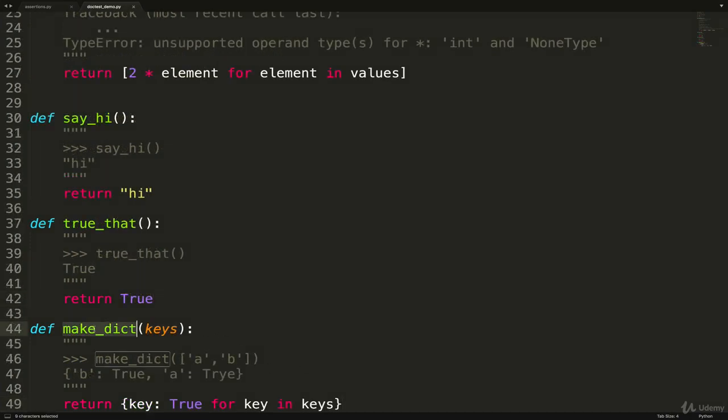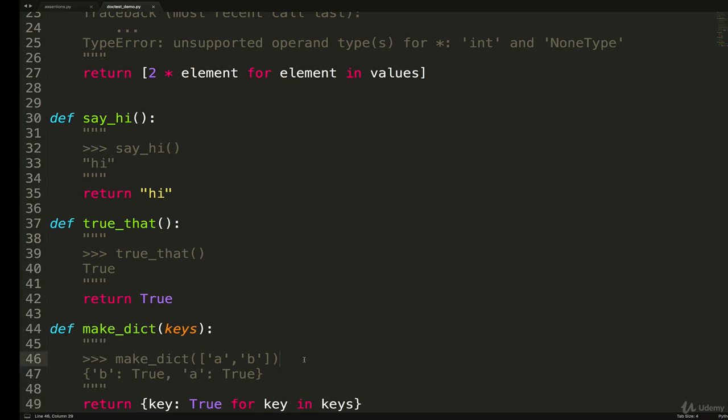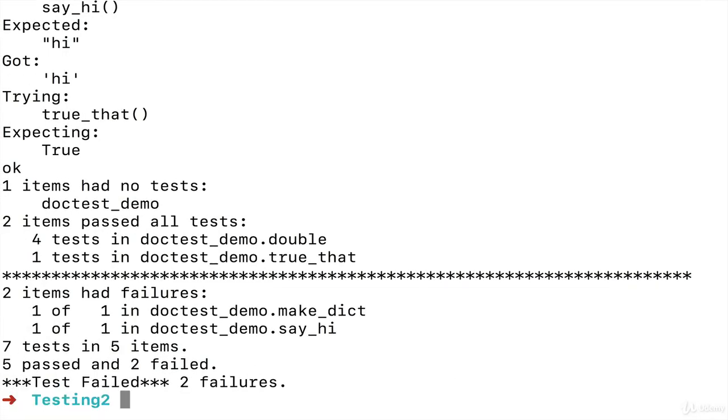And I have one last example. This is called makeDict, and when we call it with a list of two items, say A and B, I expect it to return a dict where both items are just set to True in a dictionary. So A and B are both the keys, and they're True. So I have that down here, True for key in keys. And if I run it, it should work, but nope, it doesn't.